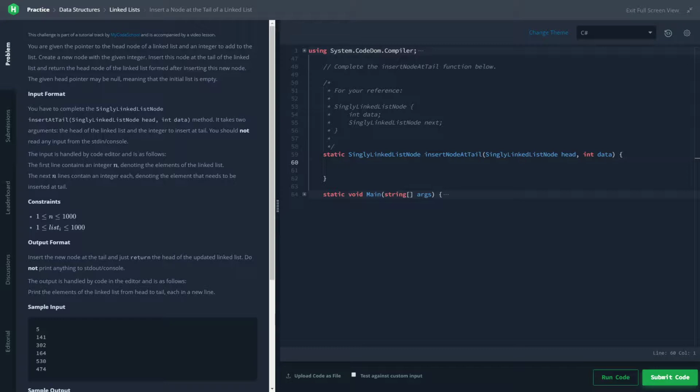It has been a long time, but I'm back, and today we're going to be looking at the insert a node at the tail of a linked list problem from HackerRank, and we'll be doing it in C#. So this one has a pretty descriptive name. You probably already know what it's about, but basically we're going to be inserting a node at the tail of a linked list. If you don't know what a linked list is, just hold on, I'll talk about it in a second.